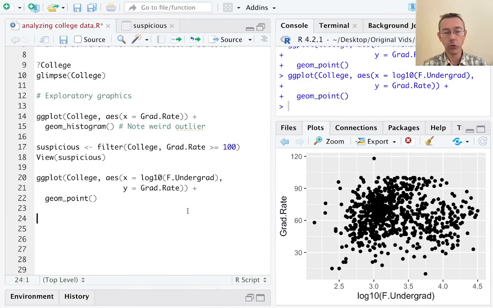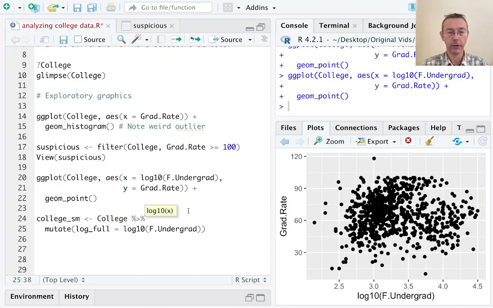Okay, as long as I'm doing this, since I'm going to be using the log base 10 of these undergraduate populations as my primary explanatory variable, let's go ahead and add that variable to the data frame. So I'll call the new data frame college_small, and I'm going to start with college. And let's use the pipe to send that as the first argument into the next function that I'm going to write. So the first thing I want to do is add a new column called log_full, and that's going to be log10, base 10, of F.Undergrad, just like I had a little bit ago.